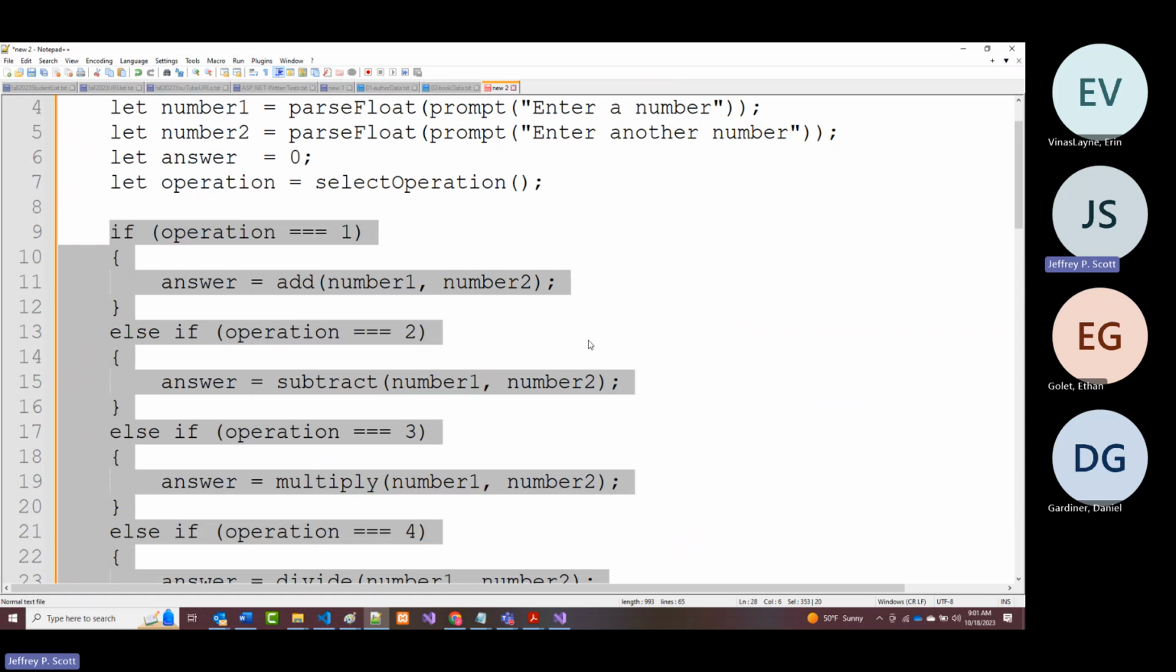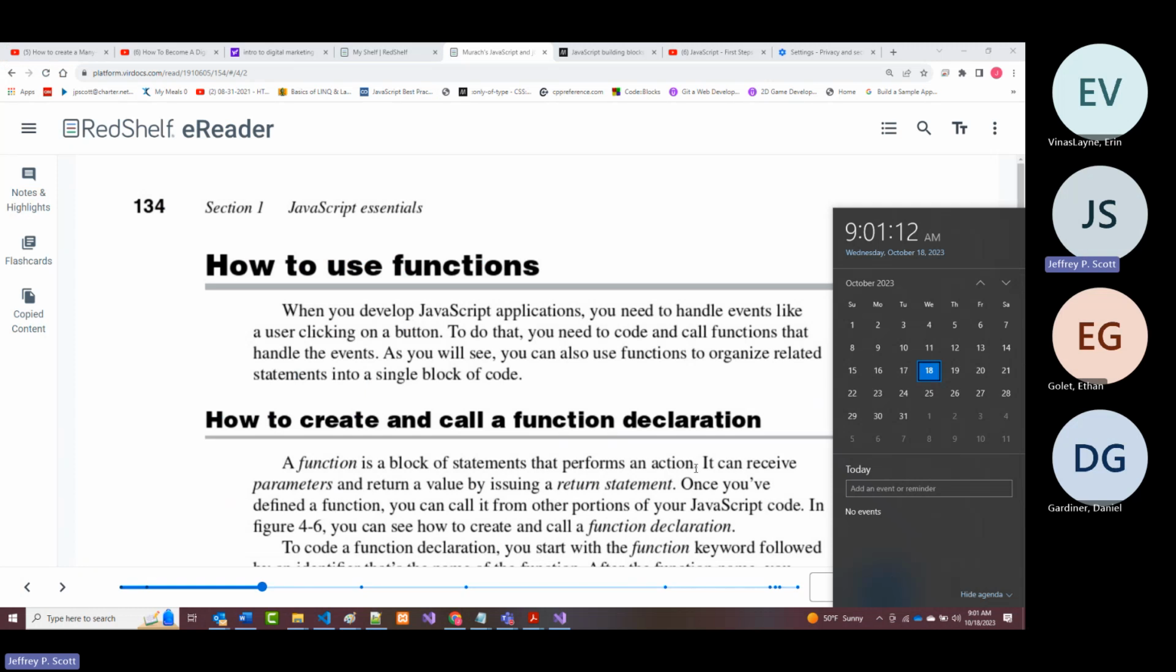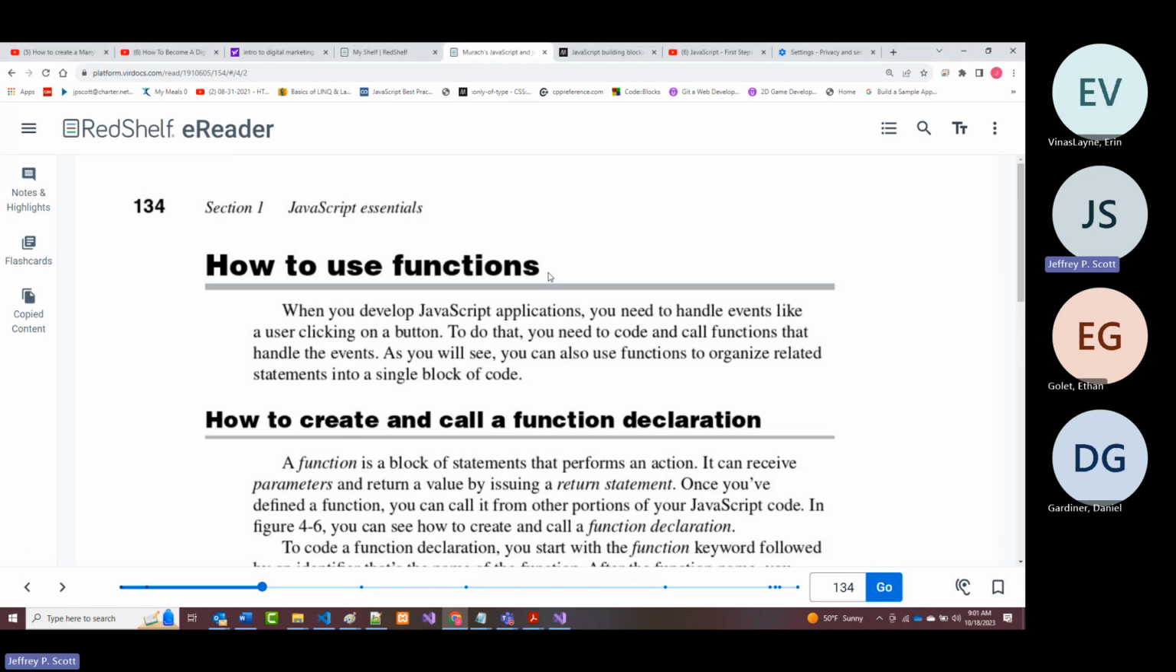All right. So, like I said, it is 9:01. Let's just come back, please, at 9:15, and we're going to pick it up on page 134 with how to use functions. Okay.